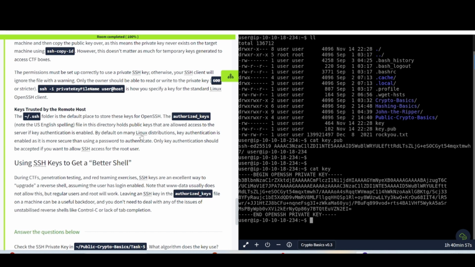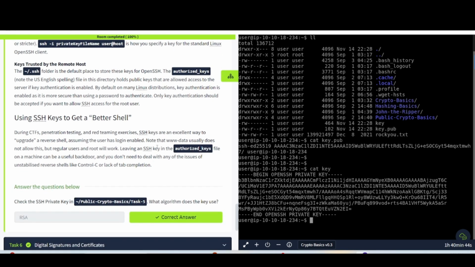By default, on many Linux distributions, key authentication is enabled. That is more secure than using a password to authenticate. Only key authentication should be accepted if you want to allow SSH access for the root user. And that's right. That means they won't be able to use something like password spraying to break into SSH if you have key authentication enabled.